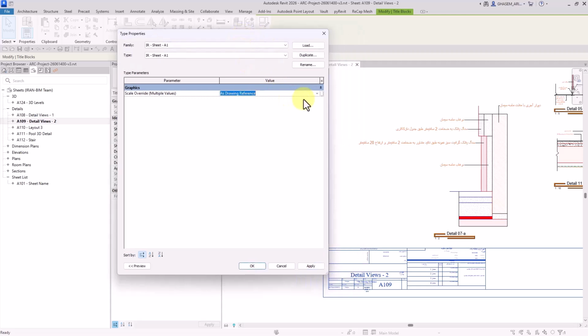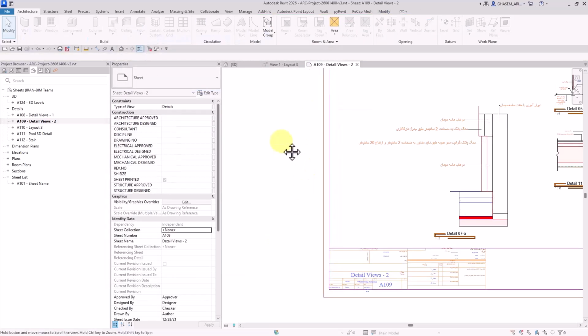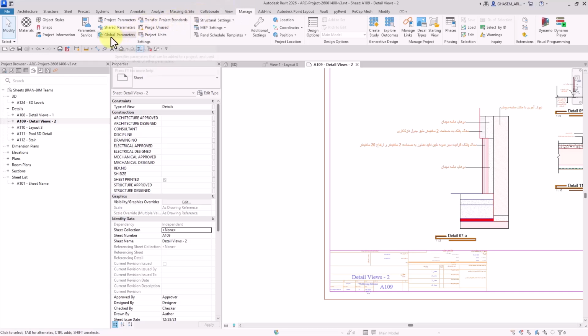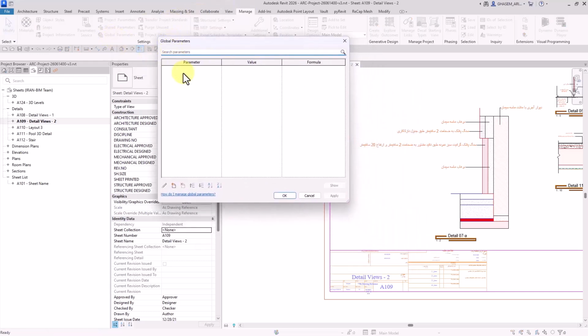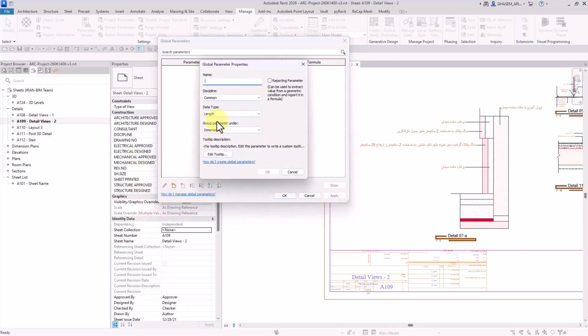Next up, guys, you can use global parameters here. Let me show you what I mean. From manage, I'm going to open up global parameters. Basically, guys, you can create different parameters here for different purposes and processes. Let's create one for the name, scale, override, 01. Set the type on text. As for the group, give me identity data.